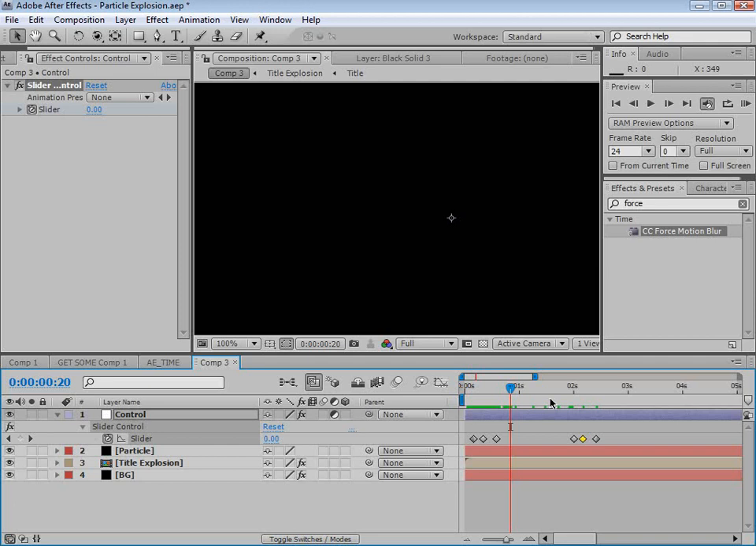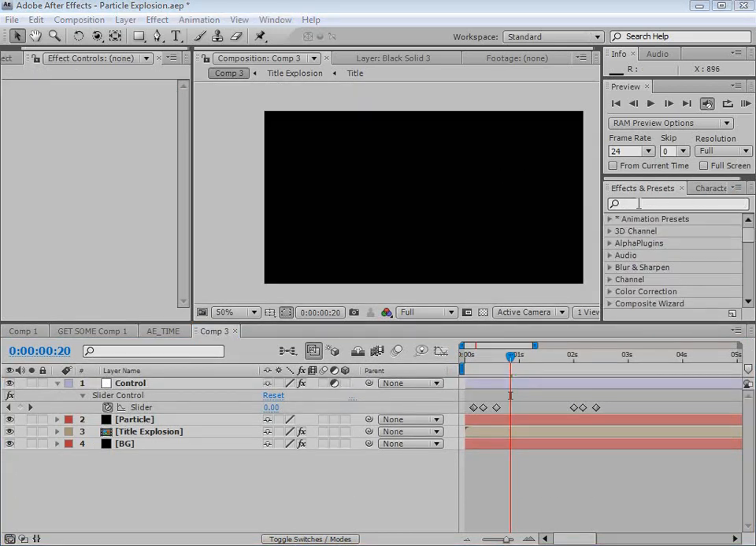So instead of doing a bunch of layers with a bunch of animation, we're going to use one layer with all of the animation here. So if we want to change it, we can change it right here with this control layer. Okay, next we're going to create our particles.